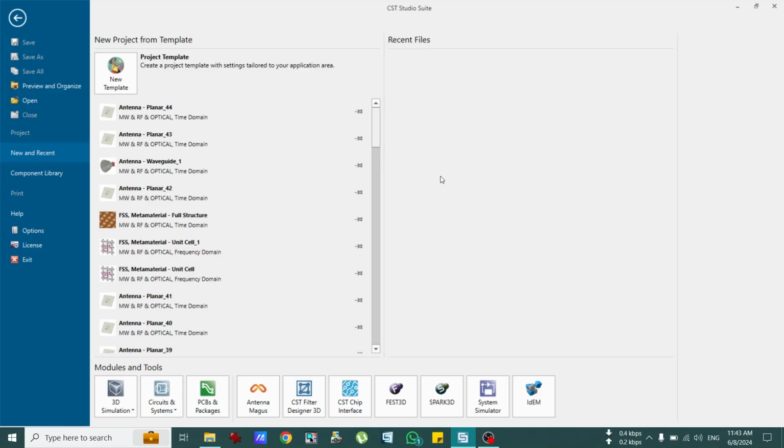Hi, today in this video we are going to see how we can use the CST Studio Suite software for designing microstrip lines. Basically, microstrip lines are used for the transmission of RF signals from point A to point B on PCBs, that is the printed circuit boards.